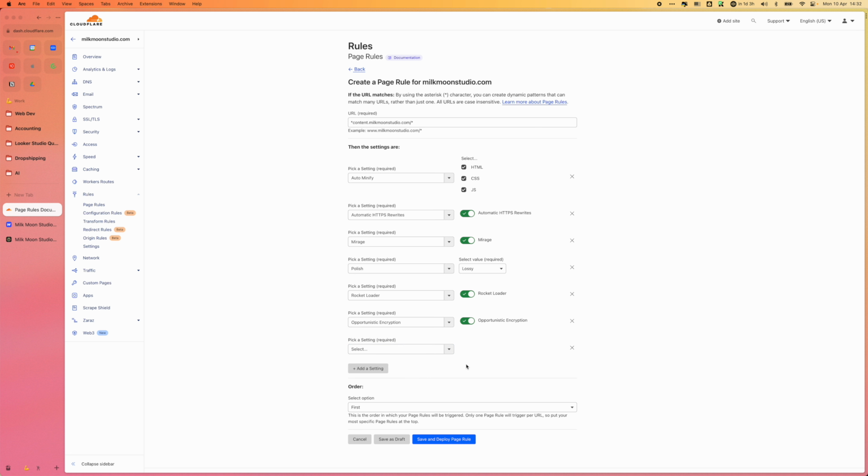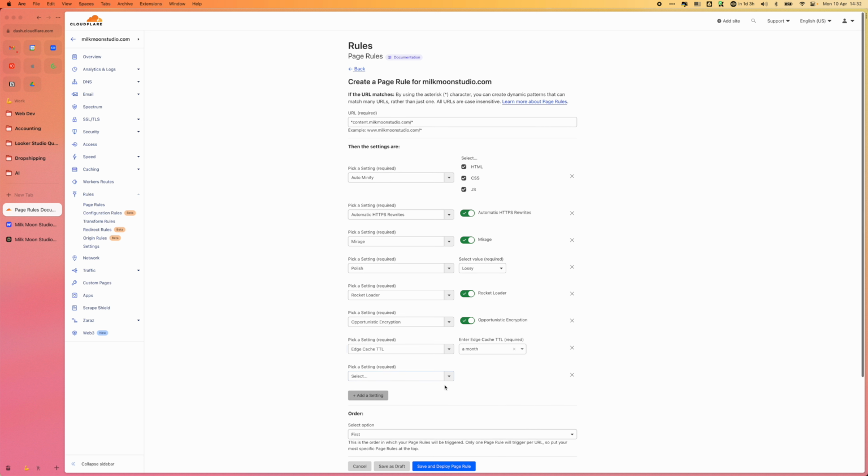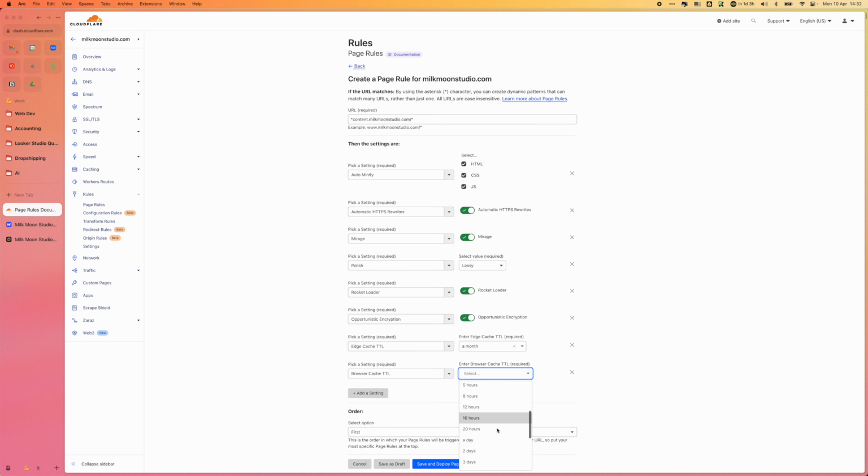Okay, so now the content folder, we're gonna make a lot of design changes, and the images and stuff pretty much stay the same, right? It'll get a new name if there's a new image. So we're gonna set the edge cache to a month on this one, and we're gonna set the browser cache. Where is that one? Browser cache. Also quite long. Maybe not a month.